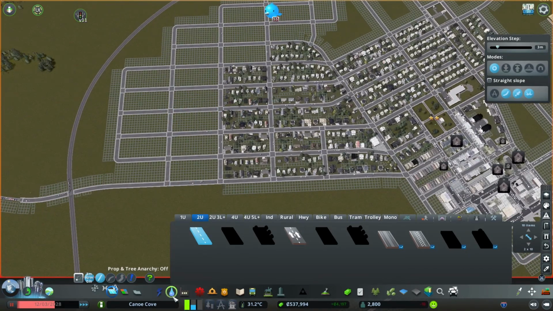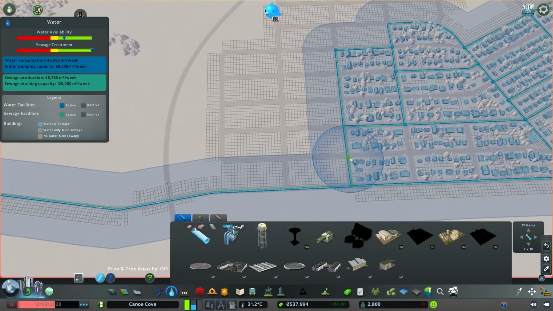Alright, we got all that. Let's throw some water pipes in, as City Planner says, under the roads where they belong.